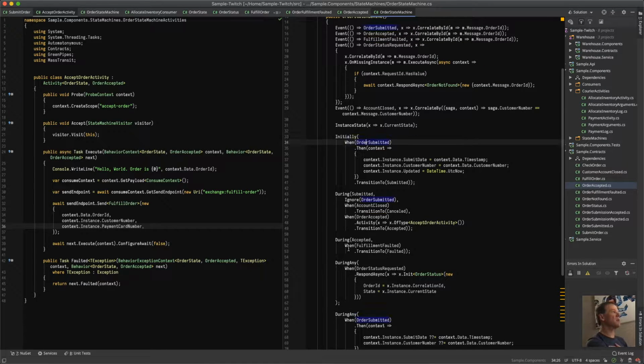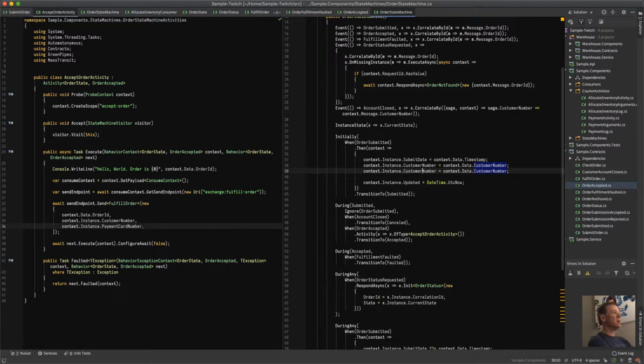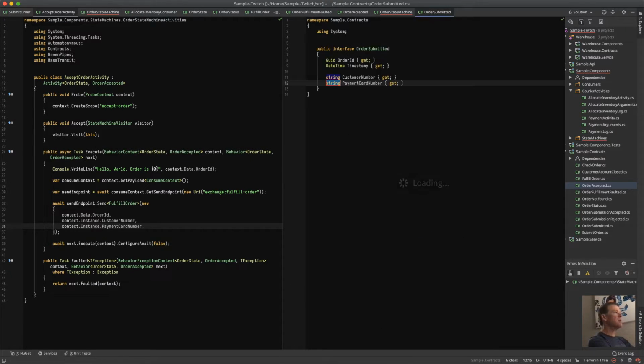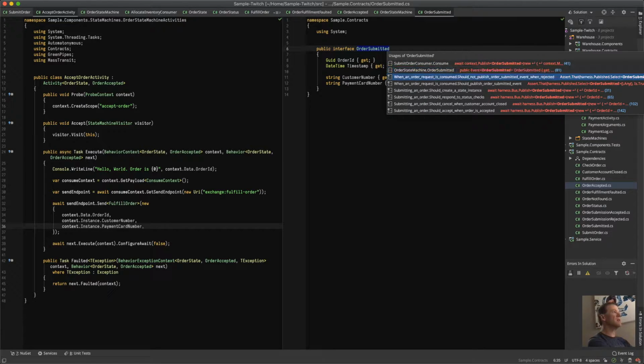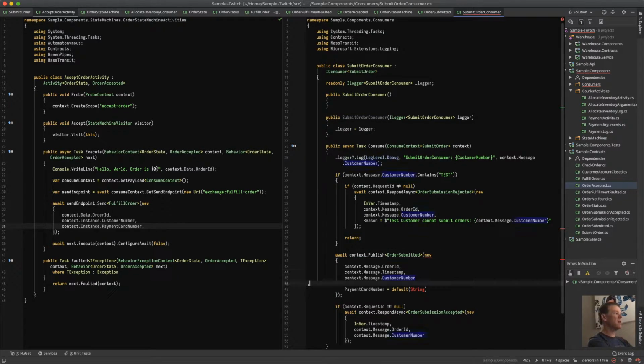The only thing that creates our Saga is the order submitted event, and we need to get our payment number here. So again, context.instance.payment card number. We don't have it in our message contract, so we will add a get only property to it. That order submitted, we can just see this is going to keep going all the way up the tree. So what calls this? That would be our submit order consumer, which again has that missing property of payment card number.